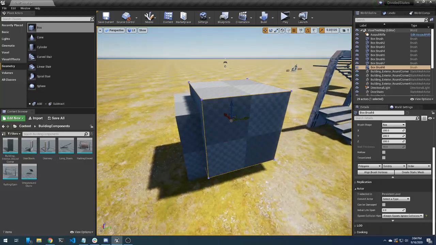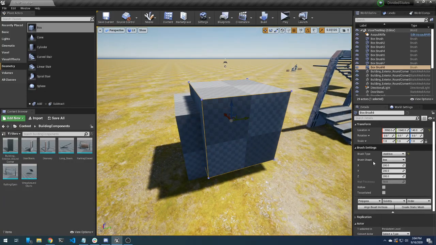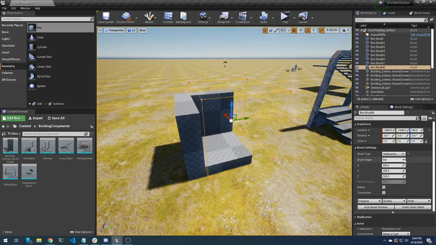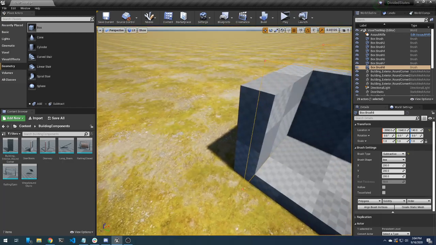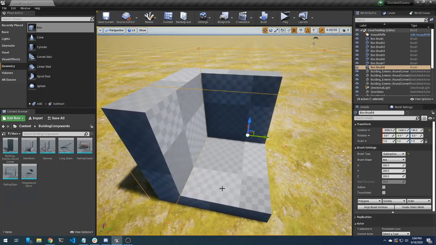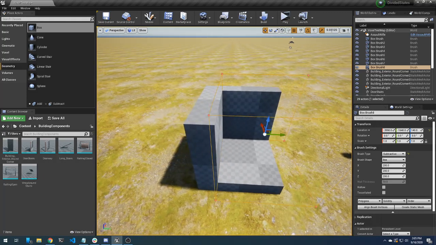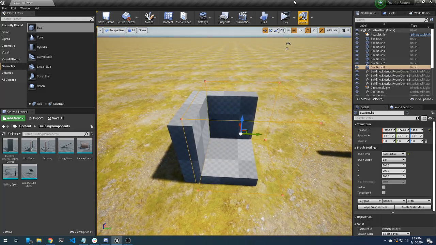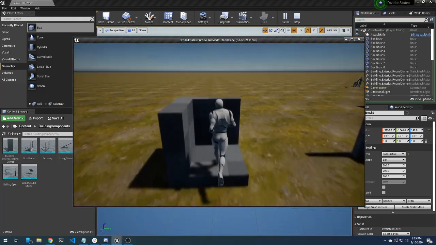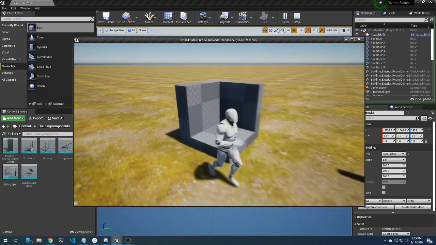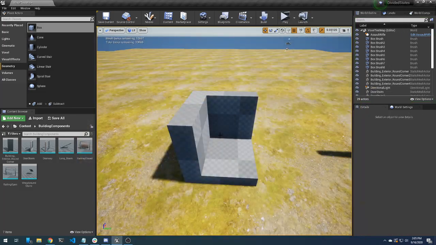Now, one of the nice things about this is if you look in details over here, you have the brush settings. Each one of these has its own separate settings. Like for the box one, actually each one can add and subtract. So if I click on the subtractive part here, you'll notice that it basically carved out this little thing. And in game, you're able to now interact with this aspect over here.